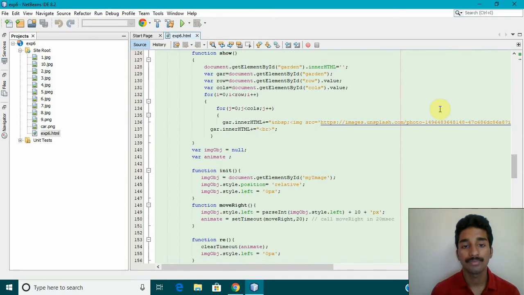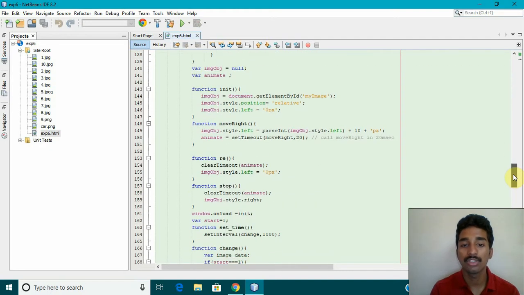So here also I'm getting the input from the user for rows and columns, and then I'm using two for loops, and then I have given an image of a flower garden, and once that show button is clicked, it will generate that number of images in that web page. After that I have an init function for the next question.